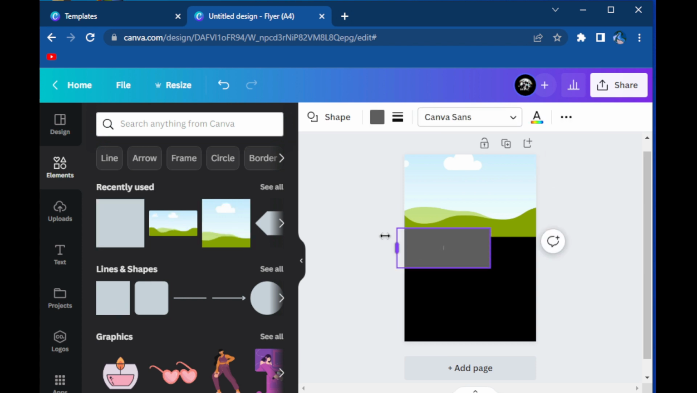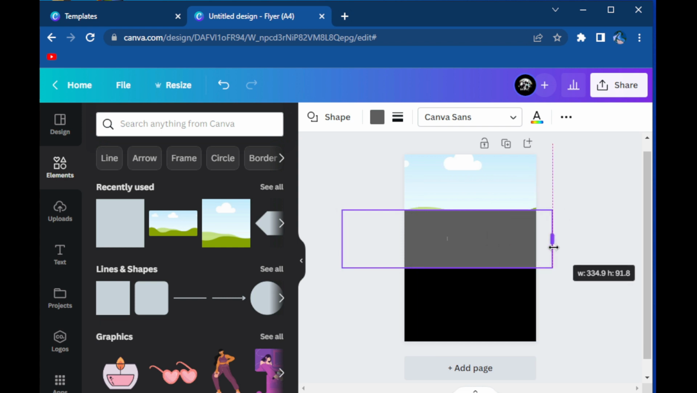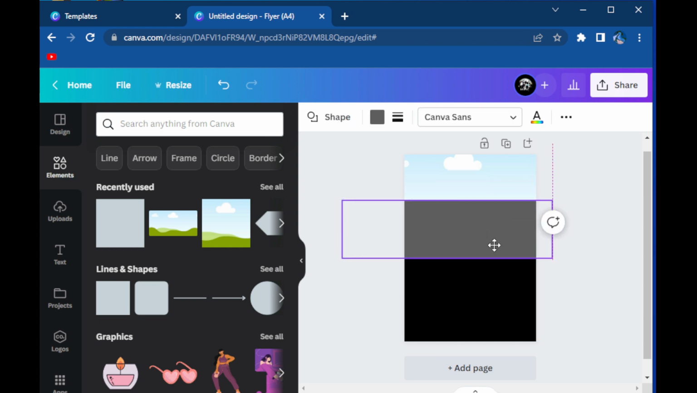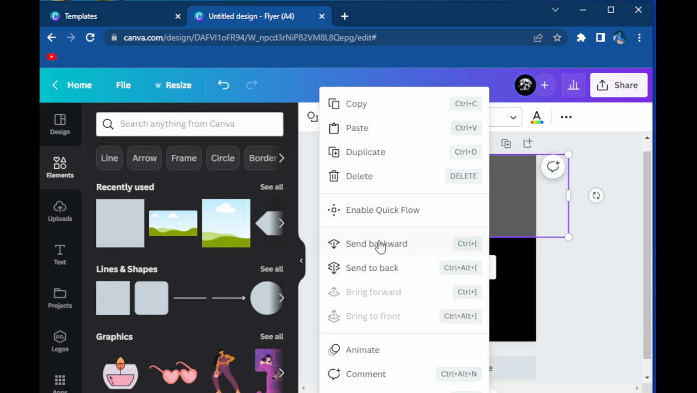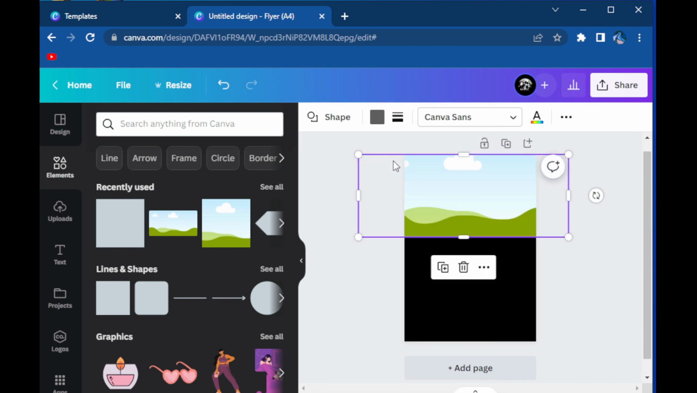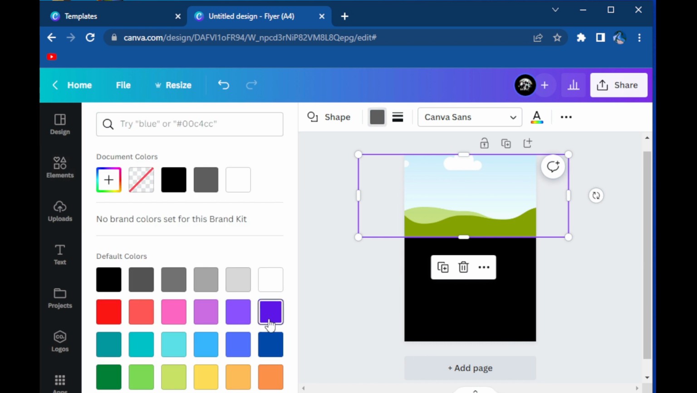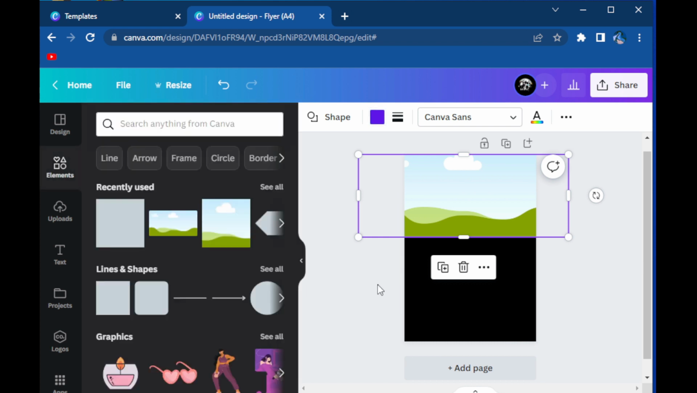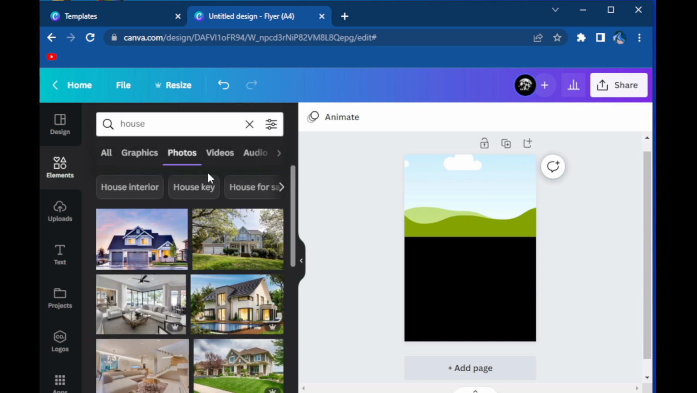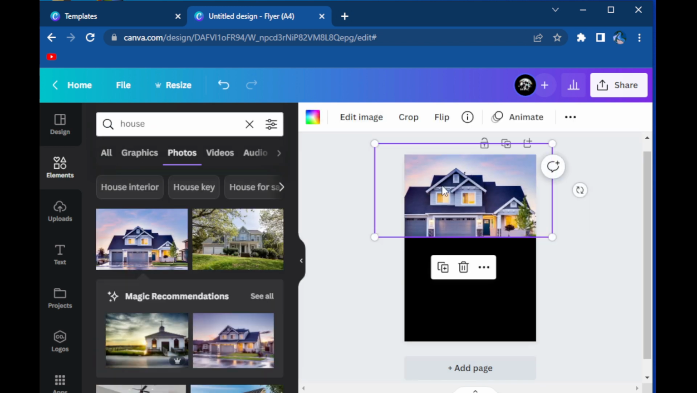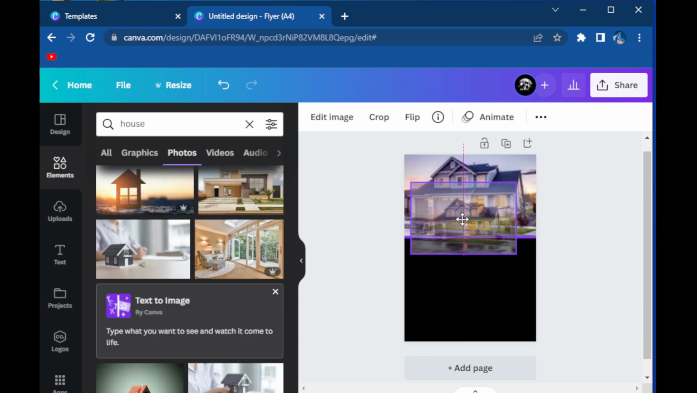After that, choose a simple square from Shapes and make it the same frame size. Send it to back. Color it purple and group them. Now, adjust a pic of a house on the frame and decrease its transparency.